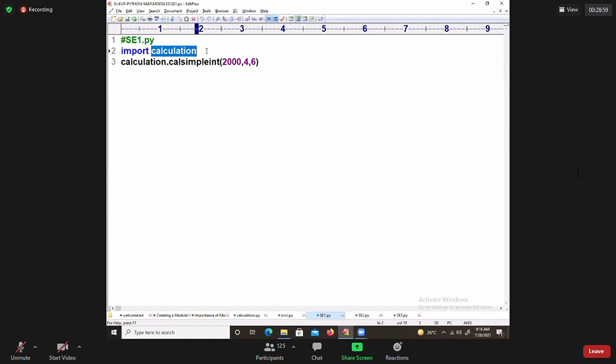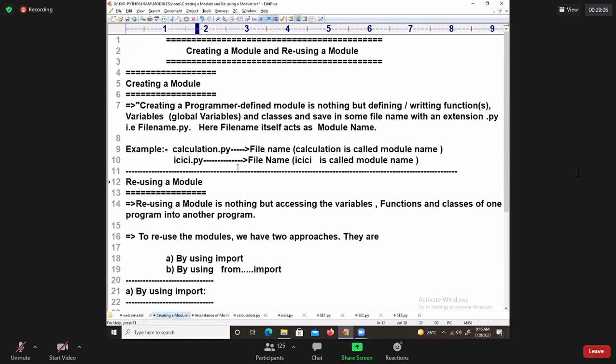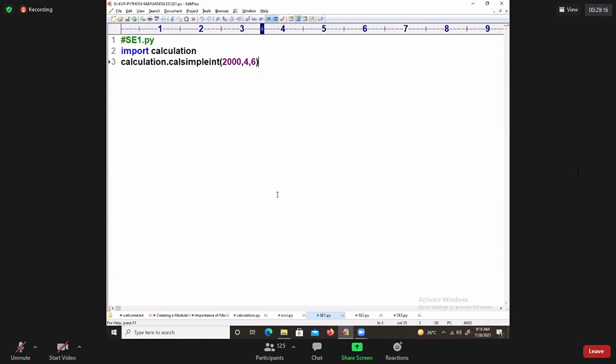Who is saying file name? What did I tell you here? Are you reading notes or not? Here, the file name itself acts as the module name. If that is the case, you will be going back. It is up to you. It is called the module name, and how do you call it? Module name dot cal simple interest, with the value you are passing.